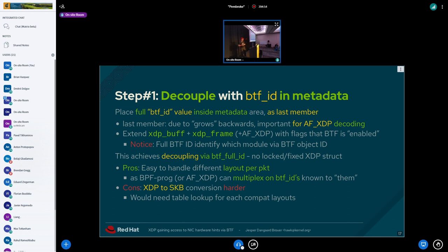Then I extend the flags in xdp_buff and xdp_frame, and we also need some flag on AF_XDP to say this is enabled, and because we have the full ID, we identify what module it is. We need this when we are redirecting into VETH because it can come from different modules, so we don't know. It would be easy if I were just running XDP on the same receiving interface, then I know it will be from the same module, right? Because I'm running on the driver.